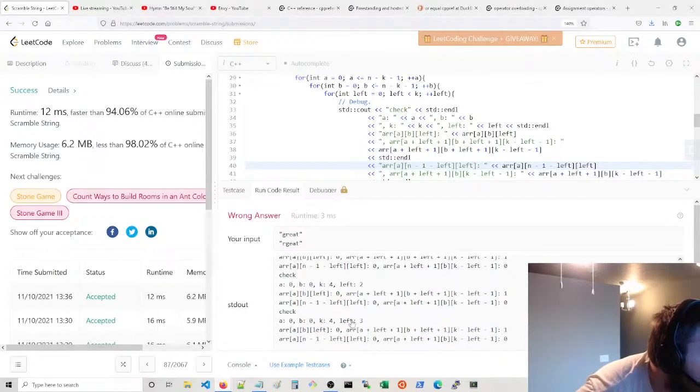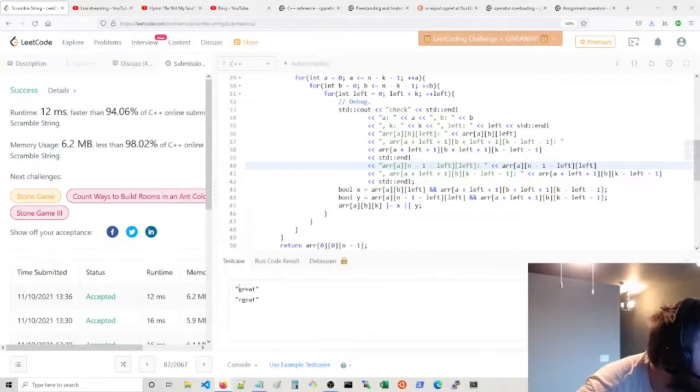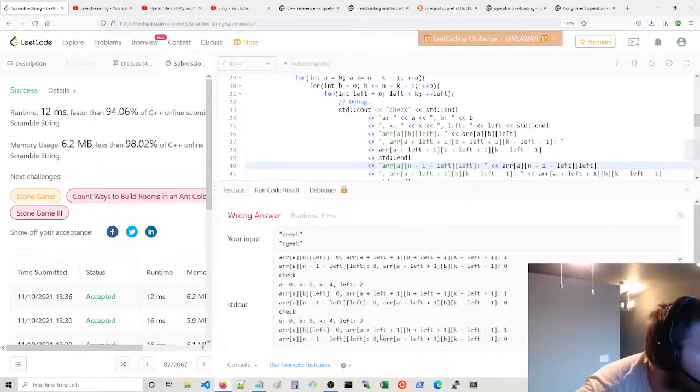0, 0, 4, left 3. Still incorrect, but the 1, 2, 3, 3, 4, and 1. So this one should still be a 1, and the one on the right is a 1. Nice. That still begs the question, that one.